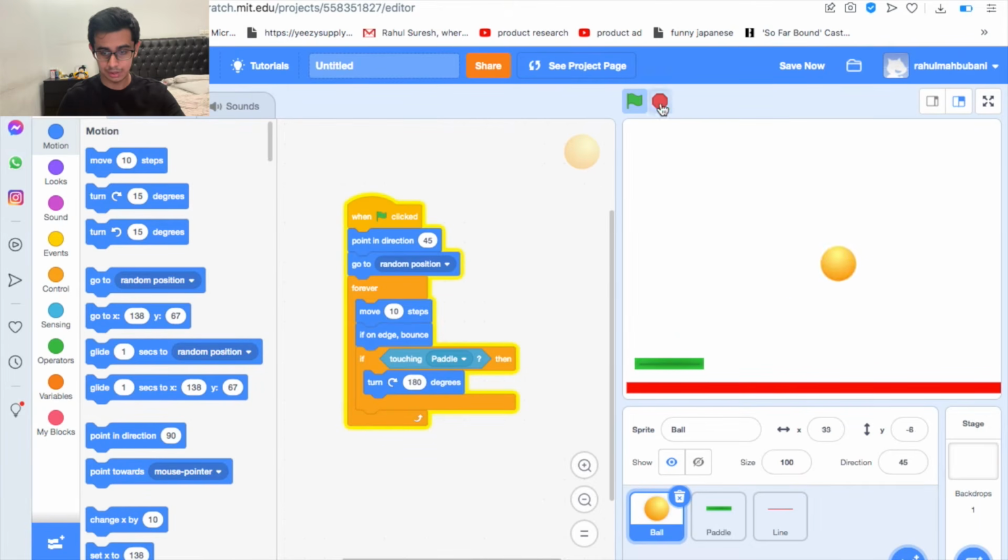Let's try it again. Hit the green flag. Okay, so there's also a bug here, because when we do a random position, the random position can also be where the red line is, but that's just an edge case. So let's try again. Start from random, random, random, random. All right, so it seems to be going pretty well.